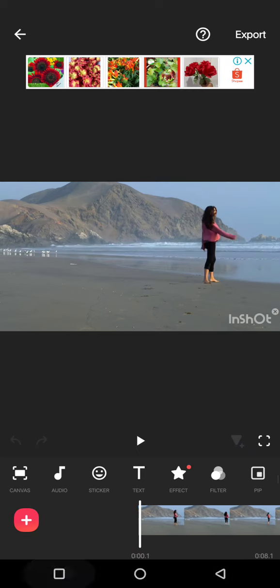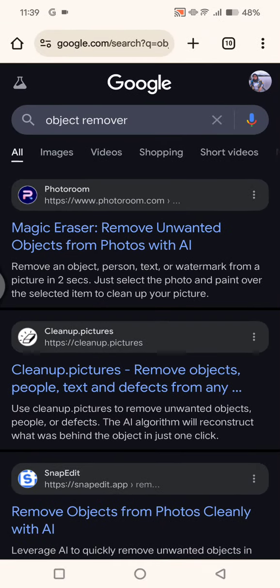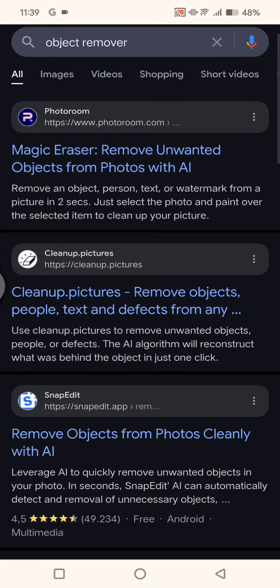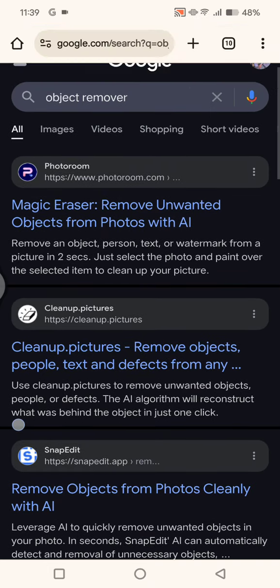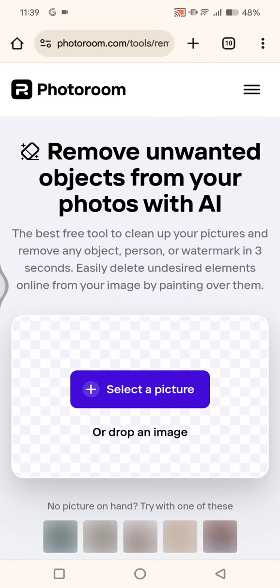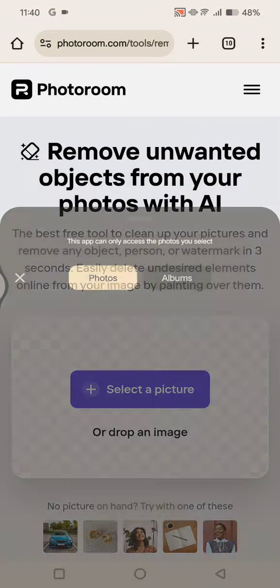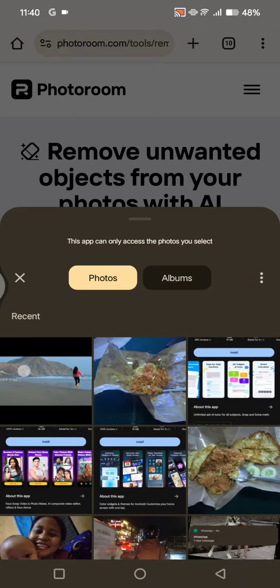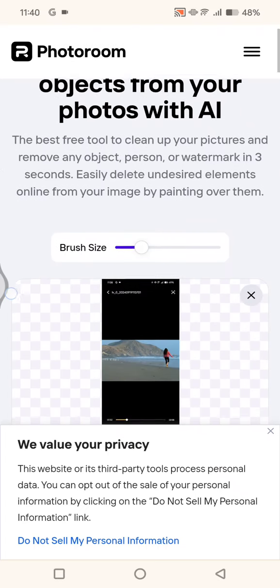After you do that, you can open your browser and find an object remover, and just use any object remover that you want. For example, I'm going to use this one, PhotoRoom. You can select the picture. Here I'm going to use this picture right here.